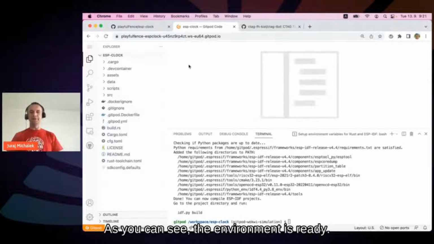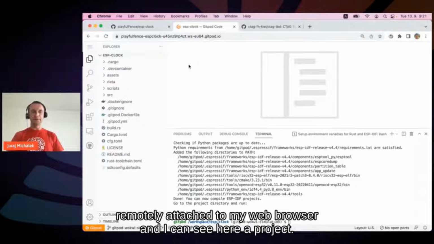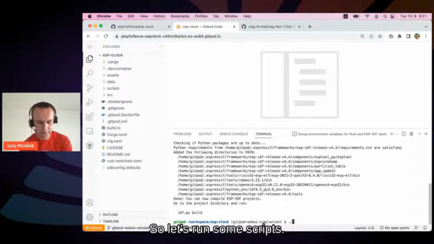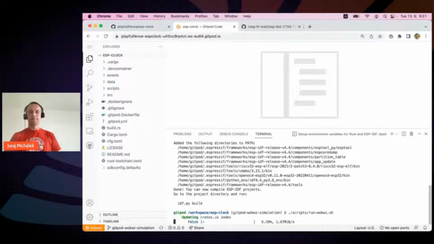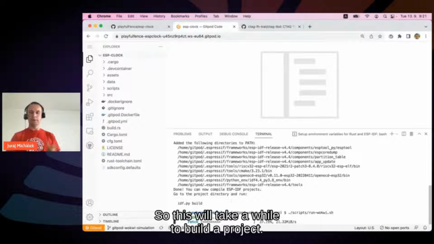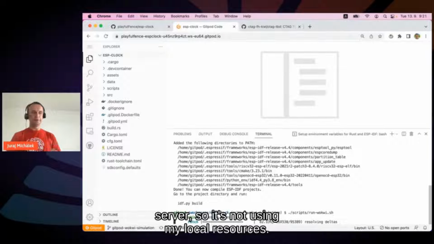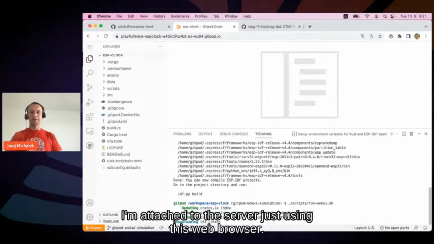As you can see, the environment is ready. Here we have the working server that is remotely attached to my web browser, and I can see a project here. So let's run some scripts, and let's try to run this project in Wokwi Simulator. This will take a while to build the project. It's the same as if I'm building it locally, but now the whole project is on a remote server, so it's not using my local resources. I'm attached to the server just using this web browser.